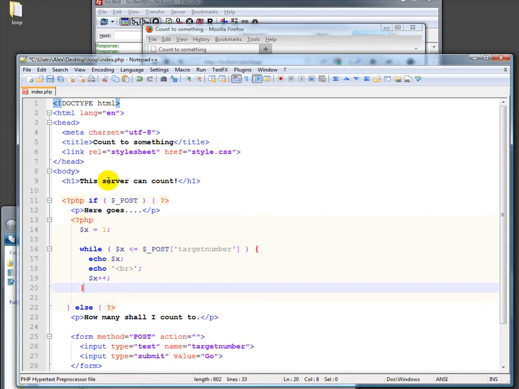So just to understand what it'll do, x is equal to 1. Is x less than 4? Yes. So we're going to echo a 1, and then we're going to echo a break, and then we're going to make x equal to 2, and then we're going to go back to the beginning of the while statement. Now x is equal to 2. Is 2 less than 4? Yes. So we're going to echo a 2, then a break, then make x into 3. Is 3 less than 4? Yes. So 3, break, make this into 4. Is 4 less than or equal to 4? Yes. 4, break, make this into 5. Is 5 less than or equal to 4? No. So it'll be all done.